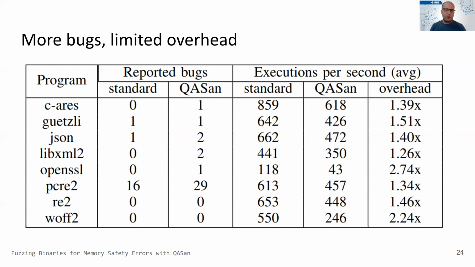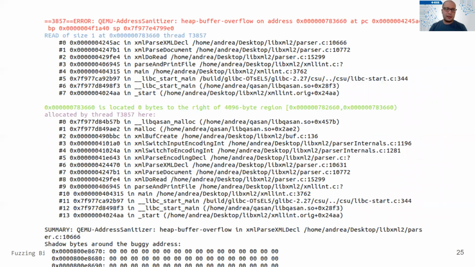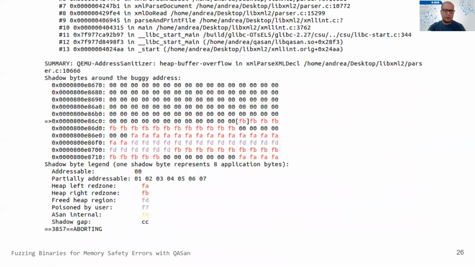We can uncover many more bugs compared to normal QEMU in this subset of the fuzzer test suite. Here you can see an example of what a QASan report is. It is just like address sanitizer, if you are familiar with it. You can see the stack trace for the faulting location, the stack trace then for the buffer that is involved in the fault, and then some information about the shadow memory, just like address sanitizer.